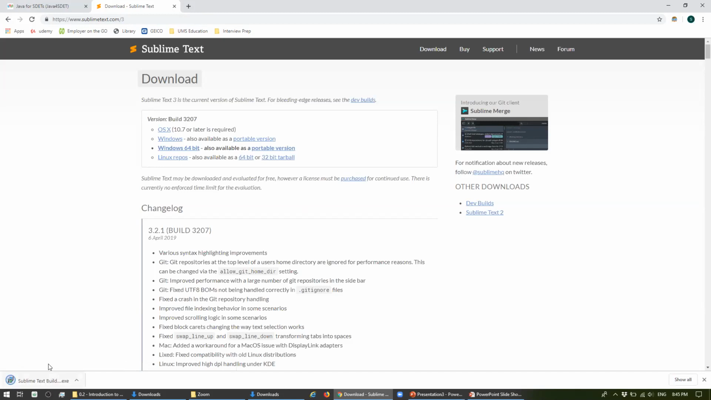Clicking on this link will start the download process automatically. You should see a small window open up on the bottom of your browser screen. The download process might take a few seconds. As soon as the download is finished, go ahead and click on it.